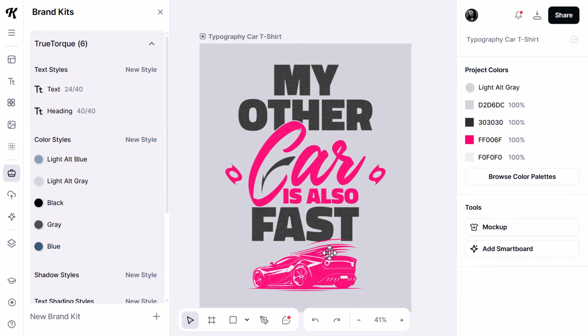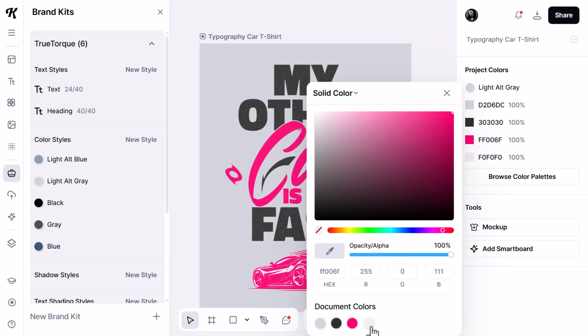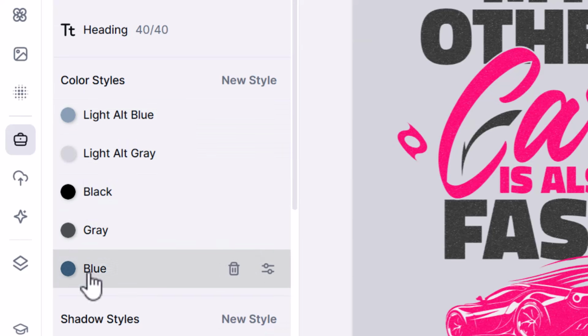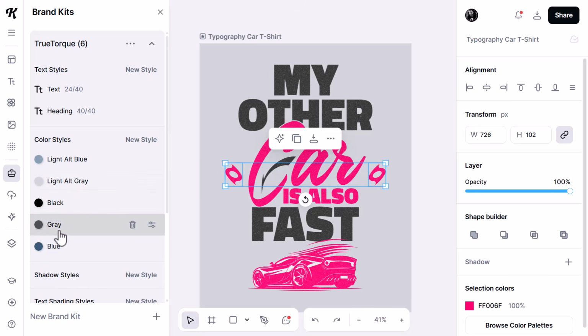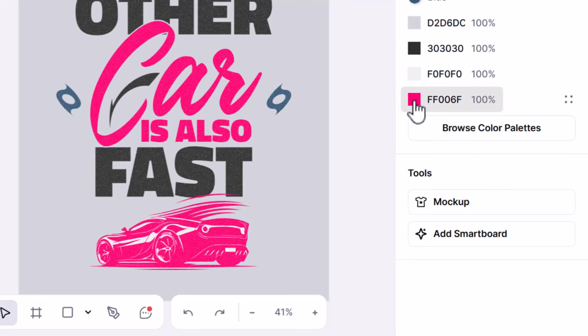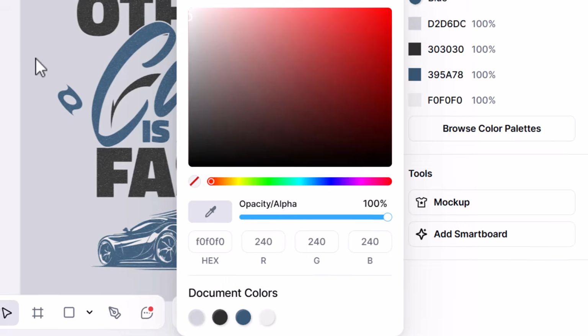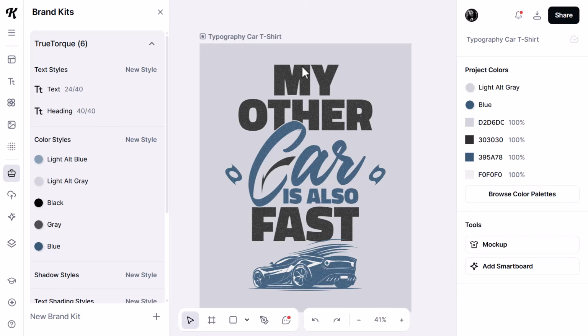Now what's really cool is, if I want to adjust more colors at once, where this pink is here, if I just click on this, I don't have the document colors here. So again, I have my color styles here. I'm going to click on this and grab the blue. That means I can now click off, simply select the pink, and then choose the blue from document colors down here. And it has changed everything to the colors that we want.